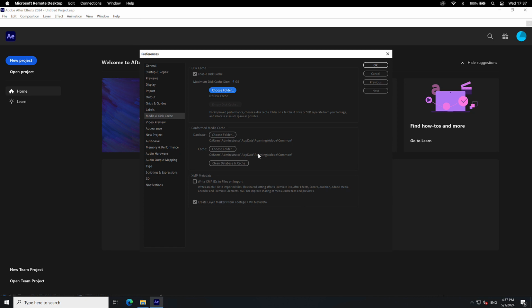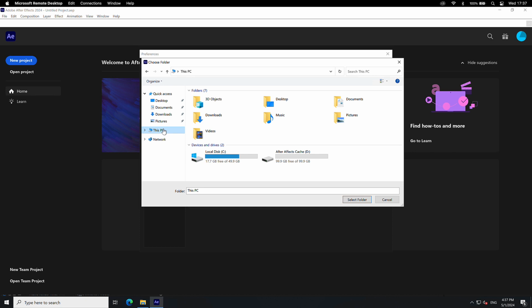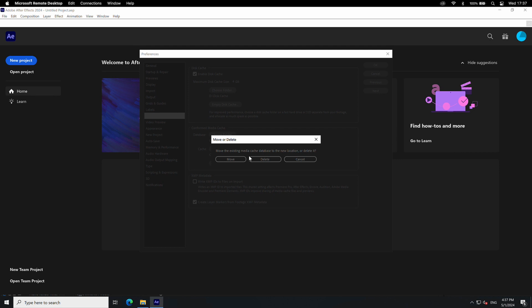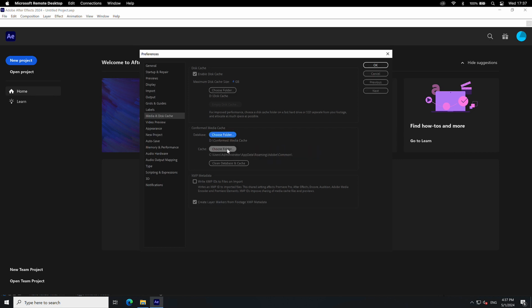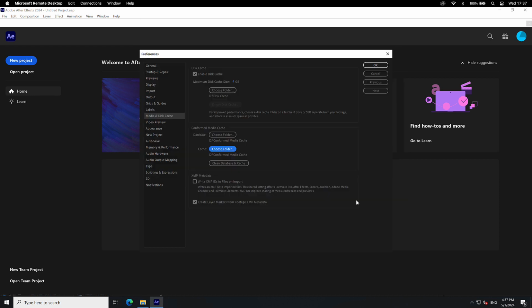Under Conformed Media Cache, click Choose Folder and select the Conformed Media Cache folder you created. This folder will store processed media files necessary for quick access during project editing. Set the minimum disk cache size to 50 GB to allow room for growth in After Effects projects.